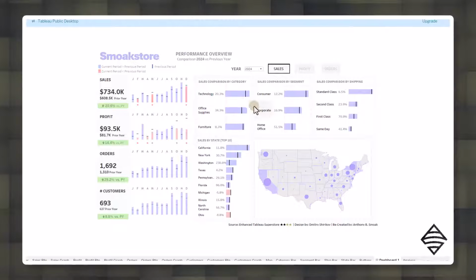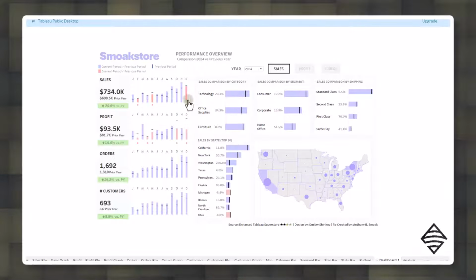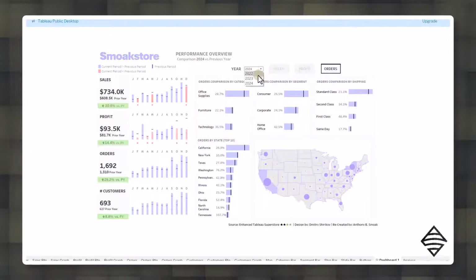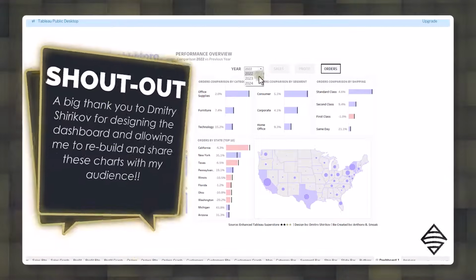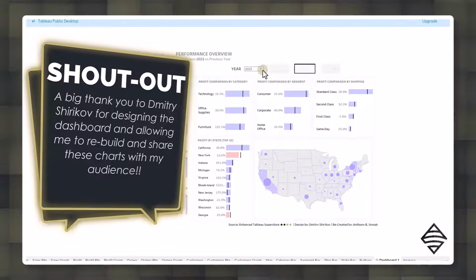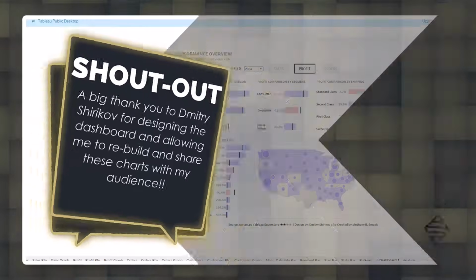Okay, you made it this far. I want to thank you for hanging in here with me. We put together all of these worksheets. You've learned how to build out all of the charts necessary to put our dashboard together. And I'm just going to bring the dashboard over here. And again, this is designed by Dmitry Shirikov. Give him a follow on Tableau Public. Give Murillo a follow as well.